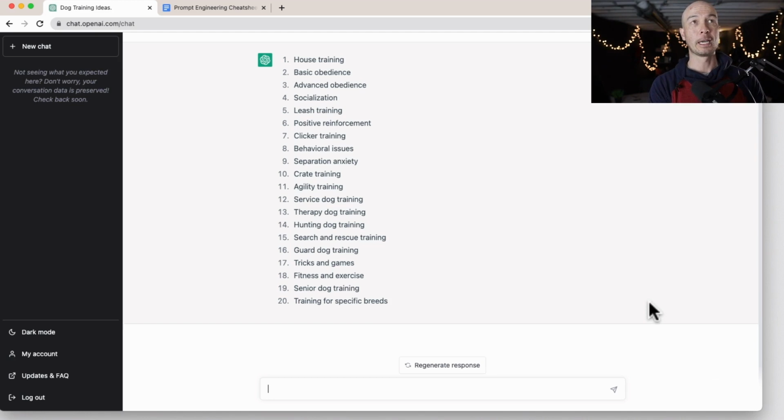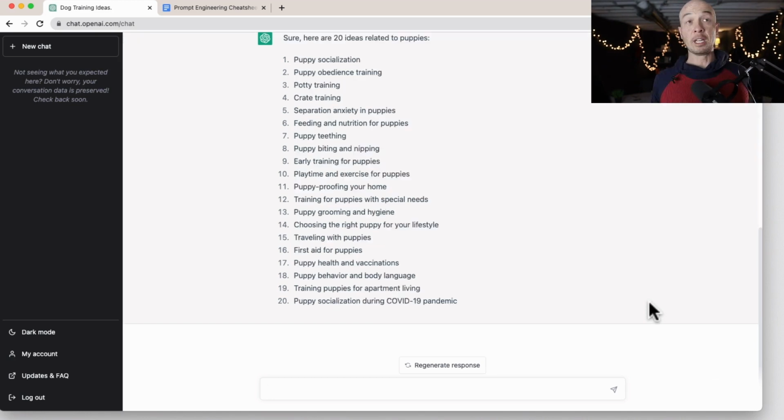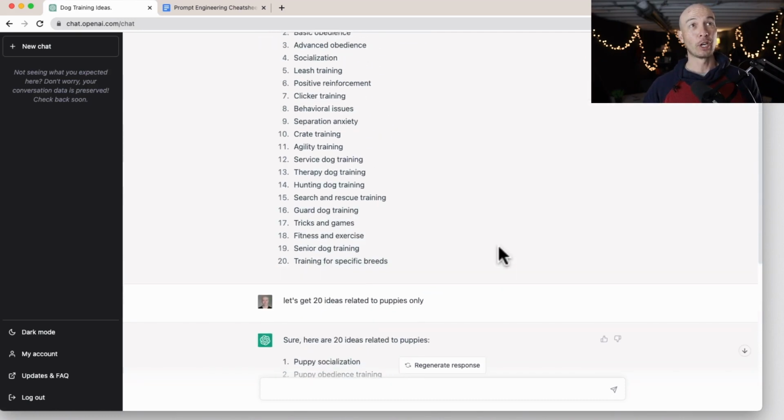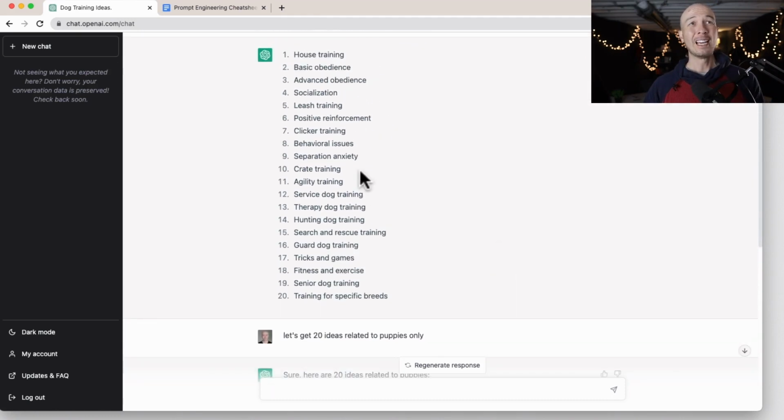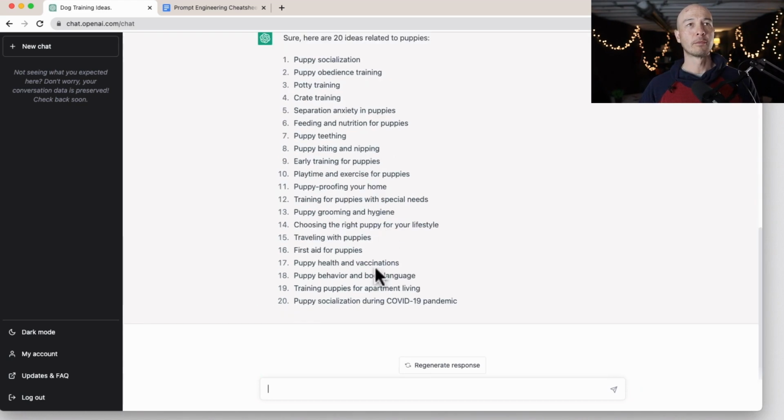And we can maybe say, let's get 20 related to puppies only. So now we have 40 ideas, some related to specific puppy-related ideas, and others are just general. So there are a ton. And we could even focus in a little bit deeper. So let's say we want to create a content cluster related to crate training. So we could say, give content ideas related to crate training.